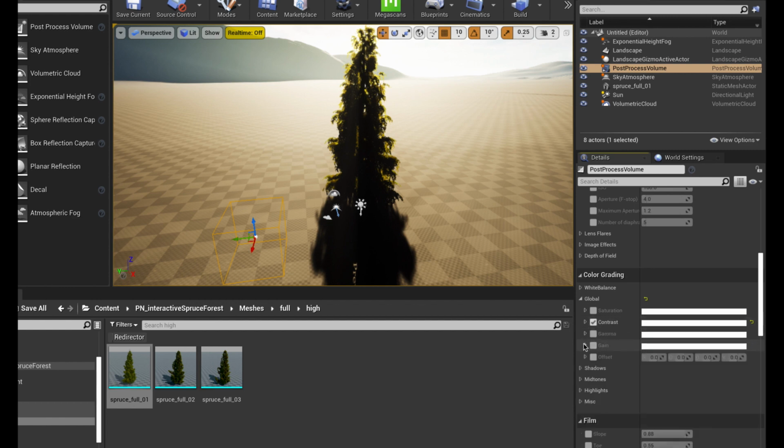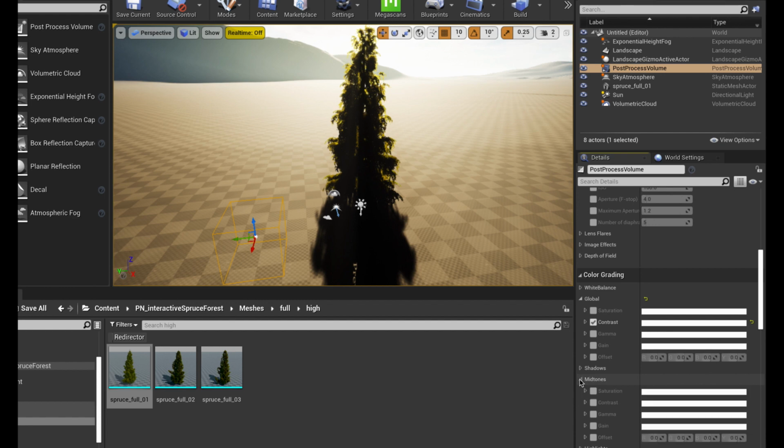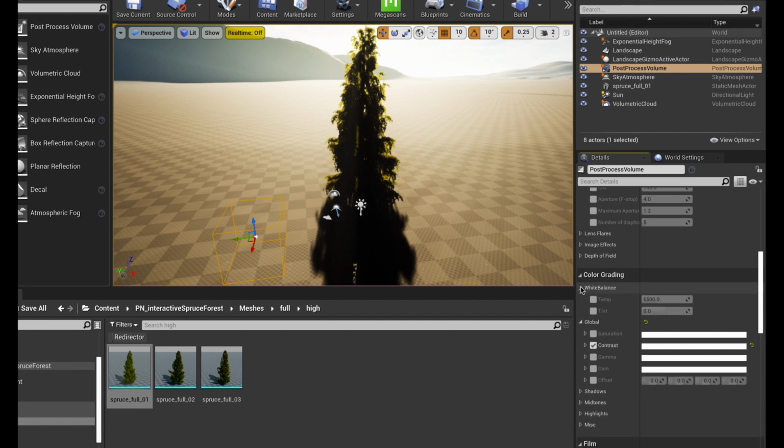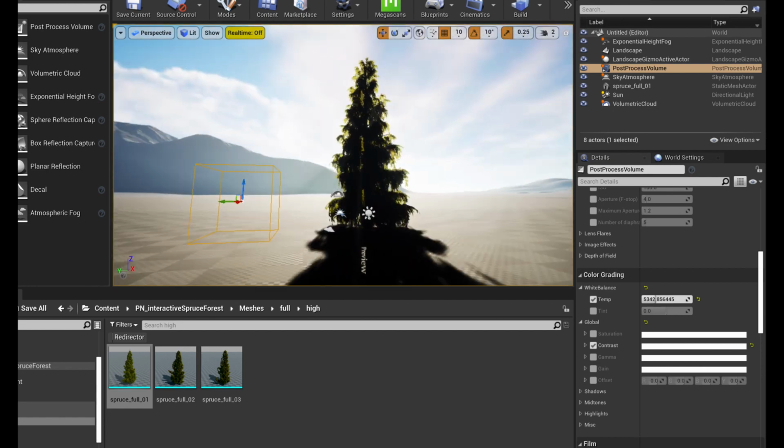If you want to get into literally playing around with individual colors, you can do that as well. For each of your shadows, you can change your temperature of your midtones, your highlights, or you can just go into white balance and just mess around where you want to set that if you want to make it a cold looking scenario, or if you're in a hot desert. Yeah, so that's all done through your post-process volume. You absolutely want one of those in your scene.